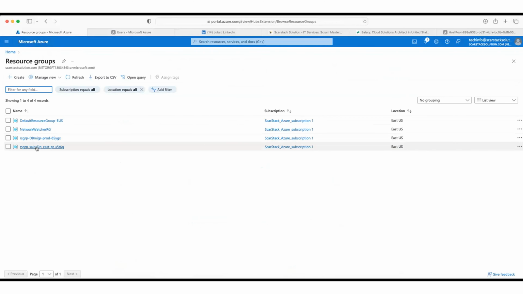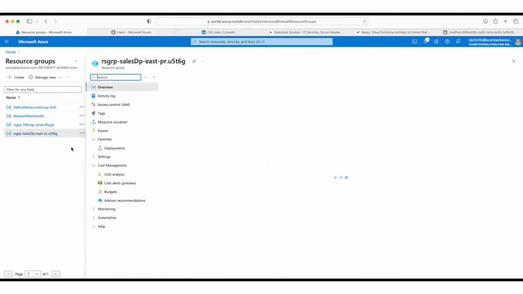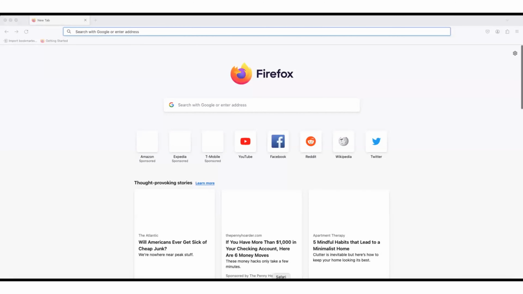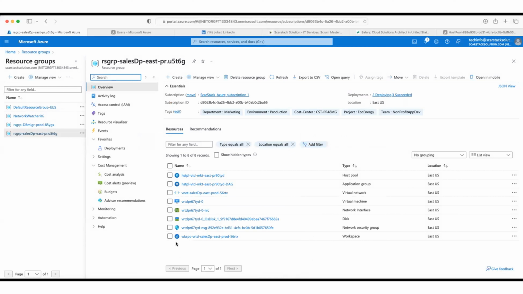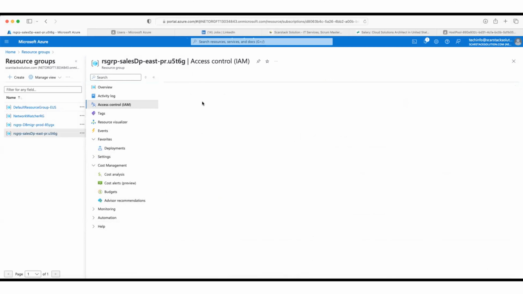I'm going to select the resource group of choice that I want. And then I'm going to assign access to this resource group. This way, Jake Tapper would have access to all of the cloud resources that were created under this resource group. So for me to do that, I'm going to click on Access control over here.